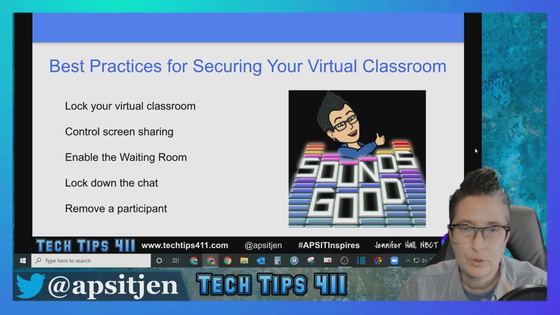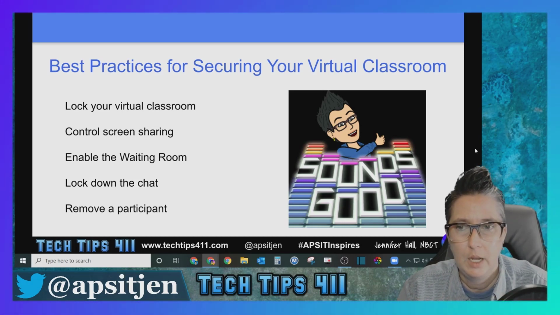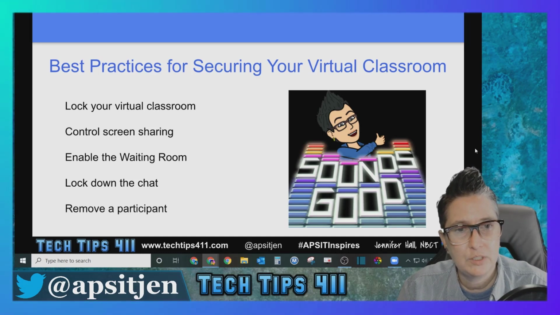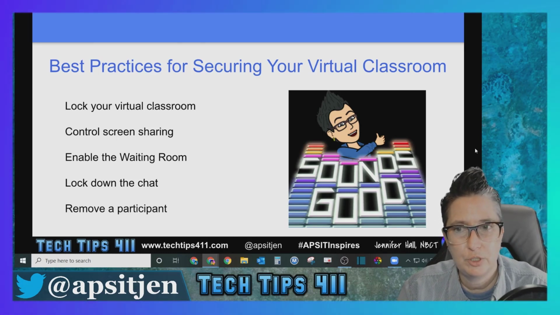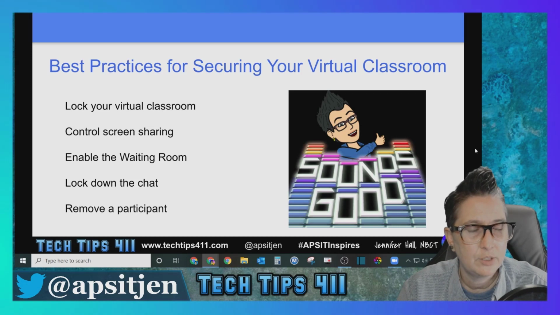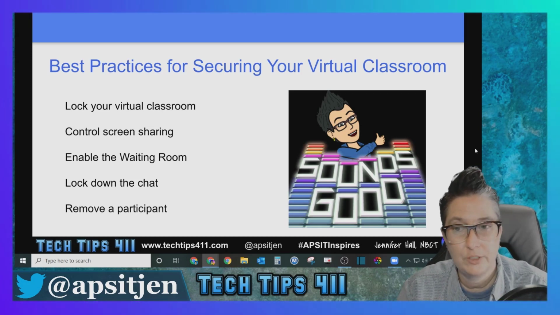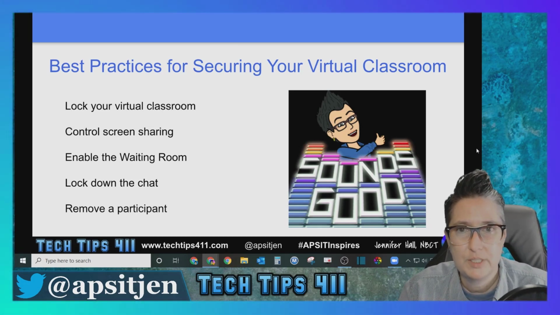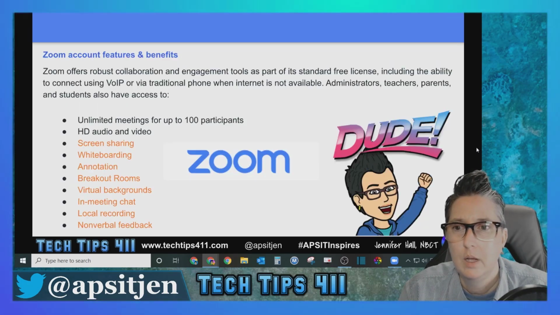You can control who has the ability to screen share. Enabling the waiting room is useful if you don't want students to just hop into your class before you start. You can lock down the chat so students can only chat publicly or can't chat at all. And the ability to remove a participant definitely levels it up.